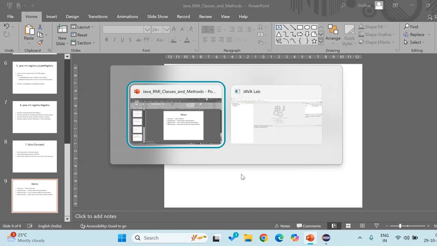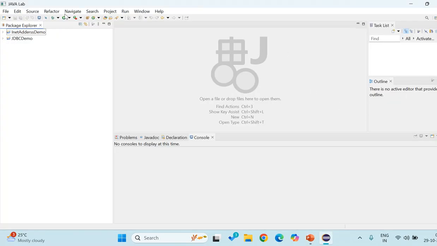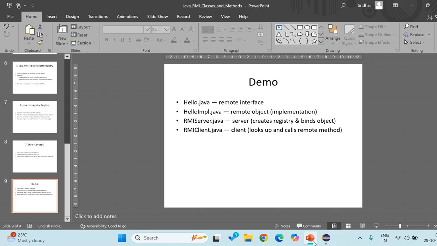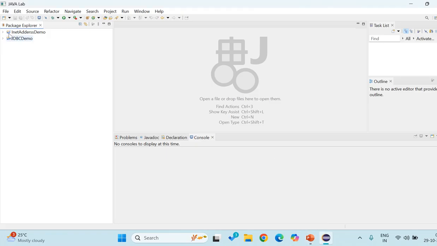So let's build the code. I am using Eclipse for demonstrating this application. Let's build one by one. As I mentioned before, I'm going to create 4 files. Hello is a remote interface. Hello implementation is the actual remote object, which has the implementation part. The server will create a registry and bind an object, and the client will make a call to the remote object. That is what I'm going to do. Let's see how we create it.